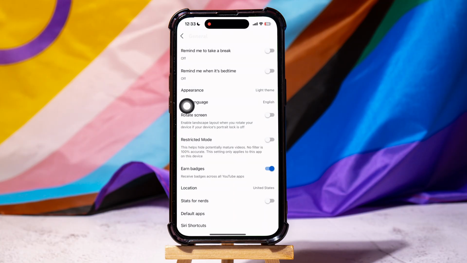The app's background immediately changes from black to white, confirming that dark mode has been successfully turned off. Following these steps, you can easily turn off dark mode on YouTube on an iPhone.